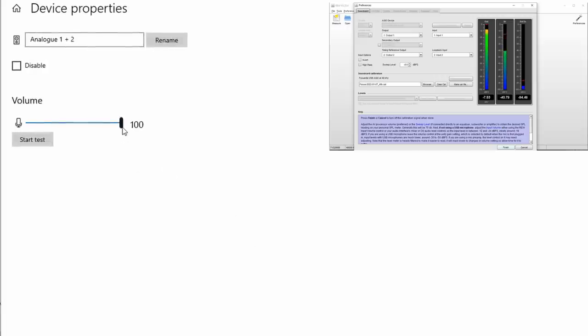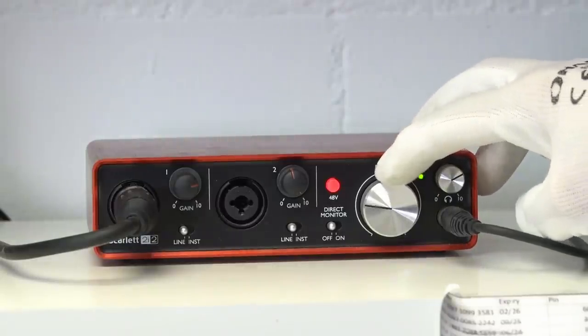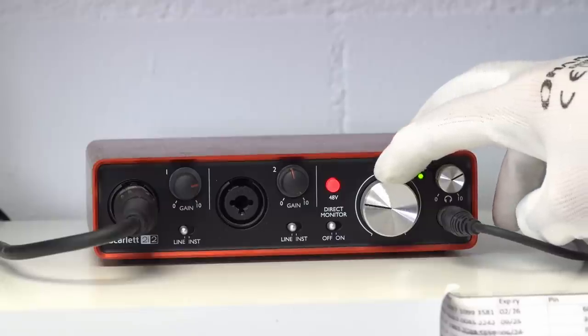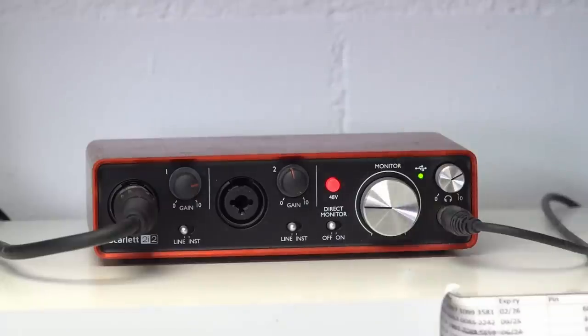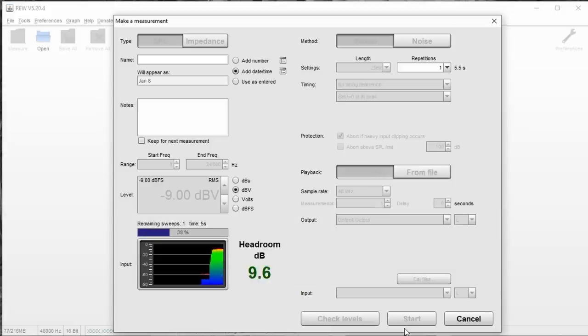In Windows 10, you find them in Sound Settings. Because I use this external sound card, I have to adjust them using the dials on my Focusrite. Now we can start calibration. Just hit Next a few times and you will get such a curve.